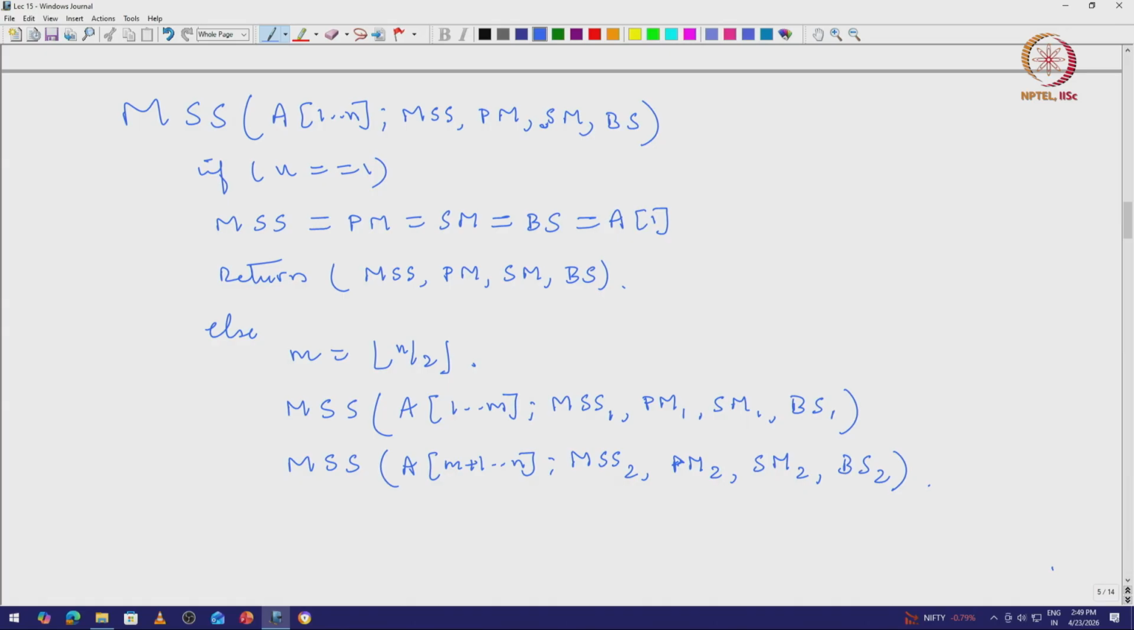So, the recursive calls have given 8 values. First recursive call has given 4 values, second recursive call has given another 4 values. Now, how are we going to compute these 4 values and return? So, this is where you can see how the logic works. The first thing is very simple. What is BS? BS is sum of all the elements.